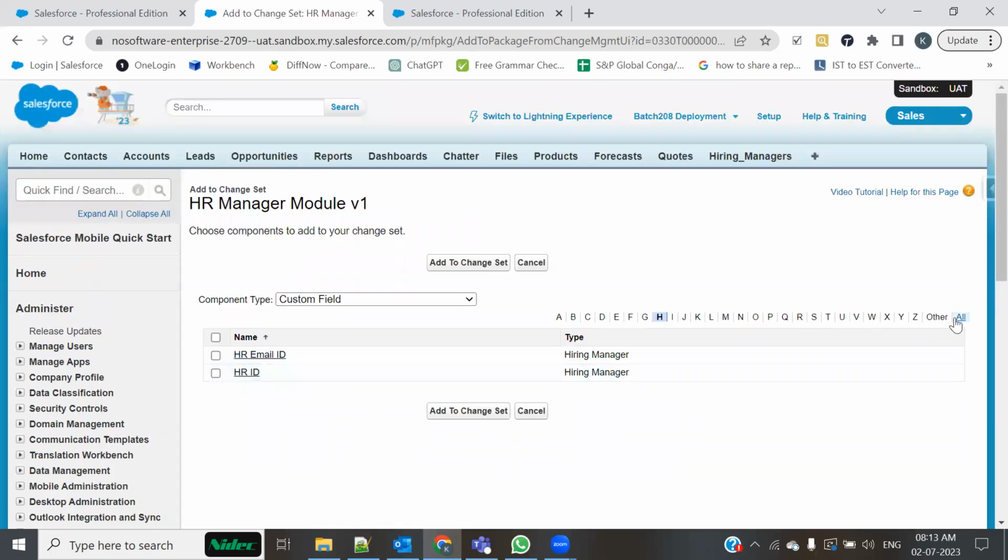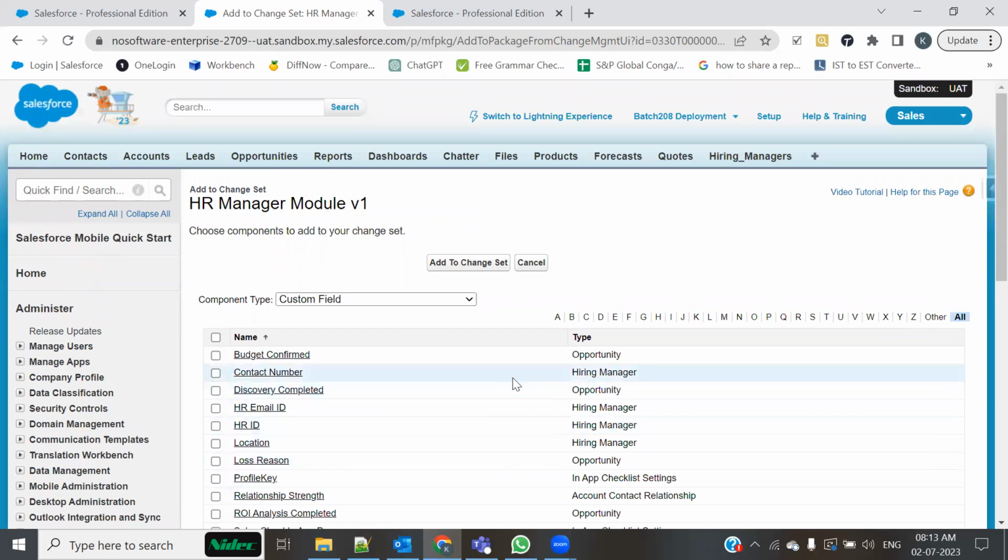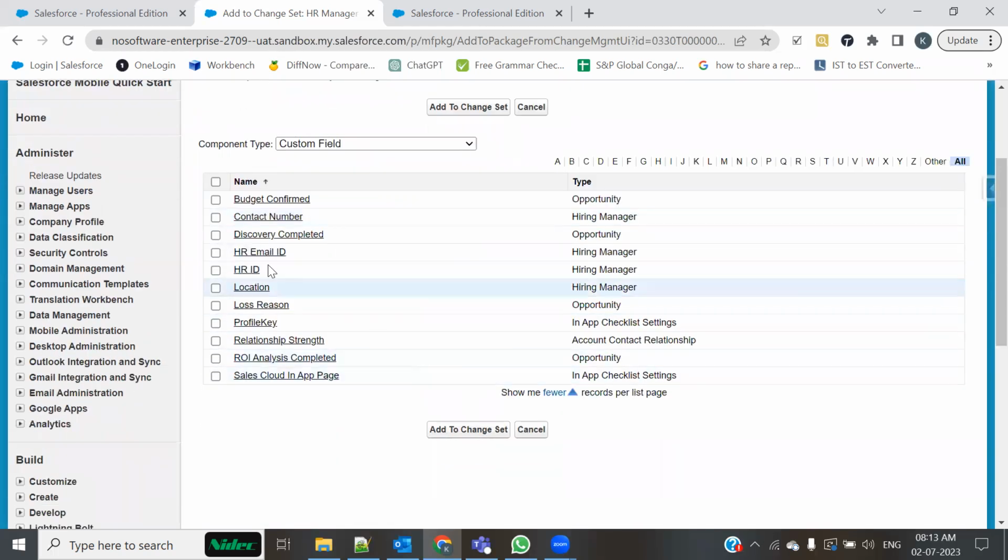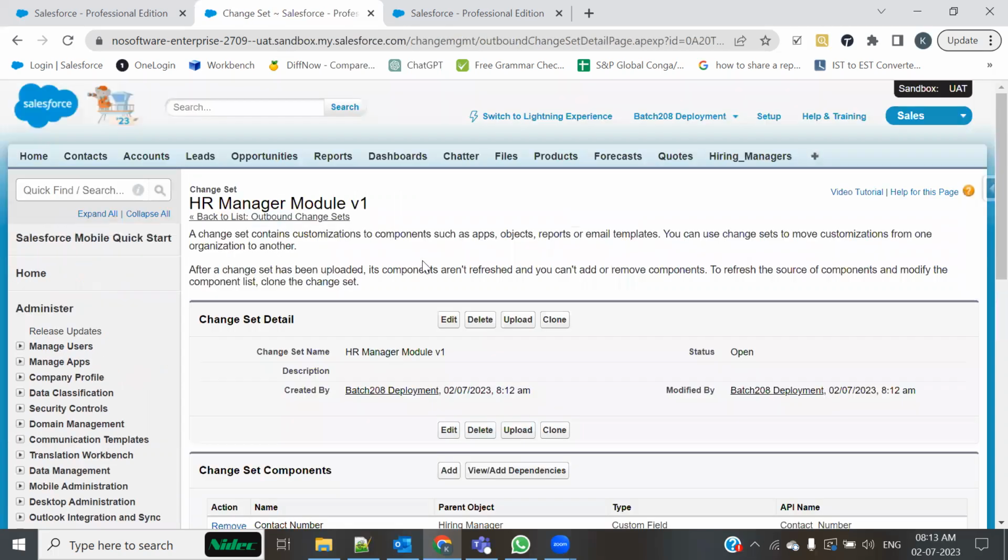I would rather click like this only. So contact number belongs to this hiring manager, HR ID, location. Is there anything more? I guess not. So I'll add all of them to the change set.